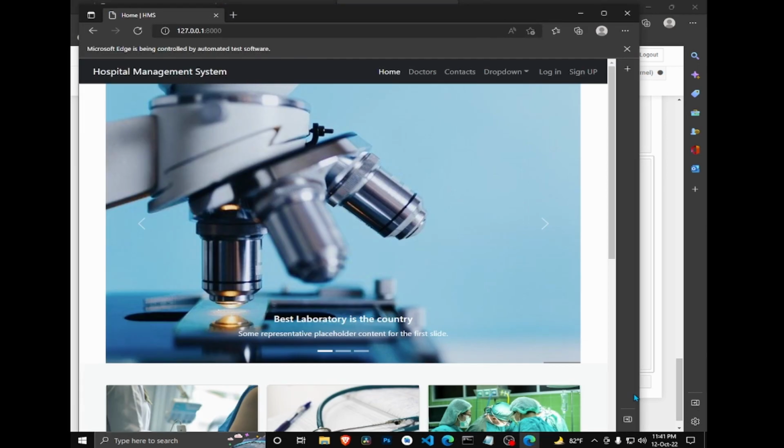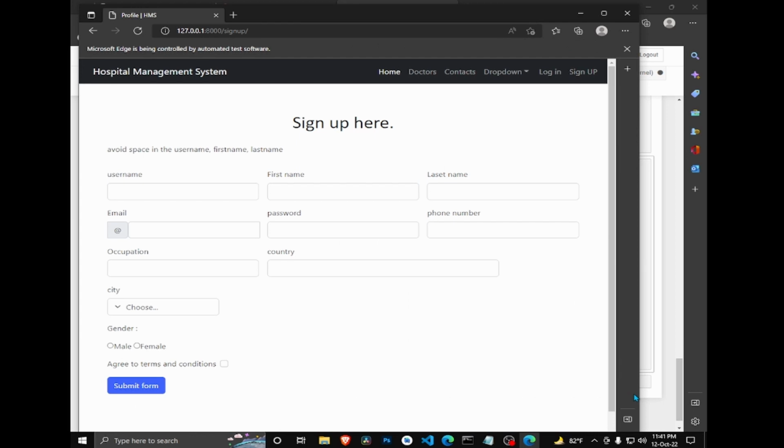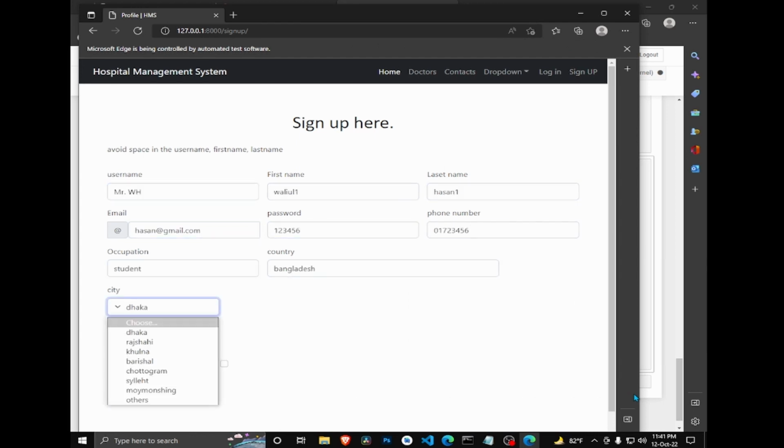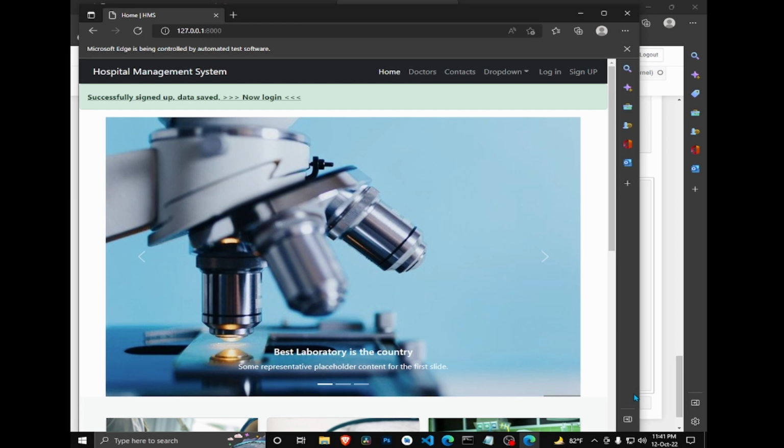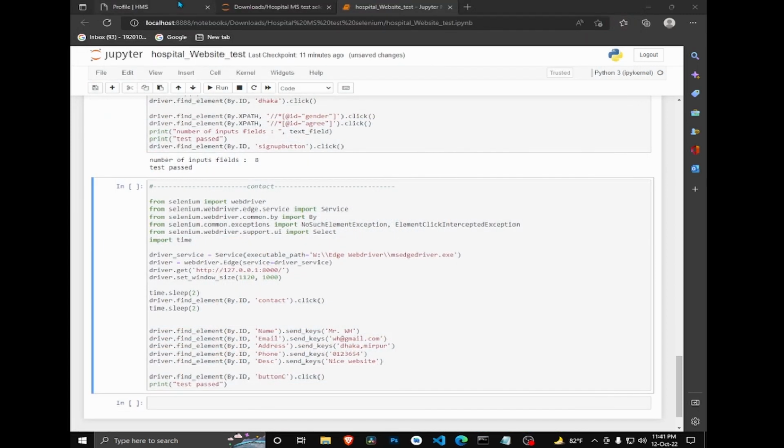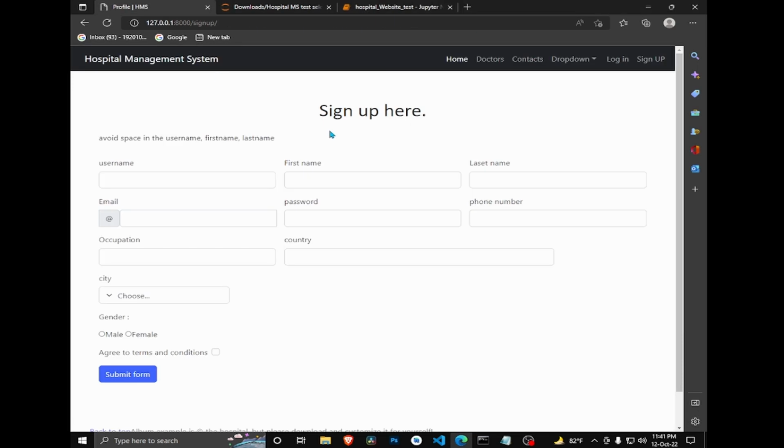So this is the home page, then this is sign up, and then we can see that successfully signed up, data saved, and we can log in now. So we can close this one, and we can check that the test has been passed, and it says number of input fields 8. That means there are 8 input fields. We can see 1 2 3 4 5 6 7 8 input fields.